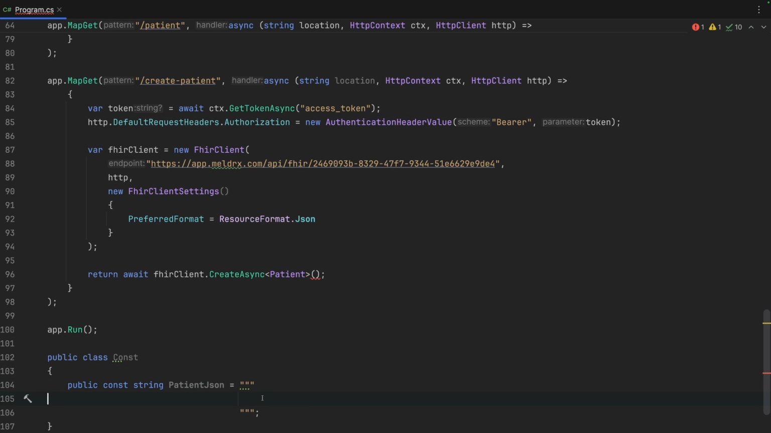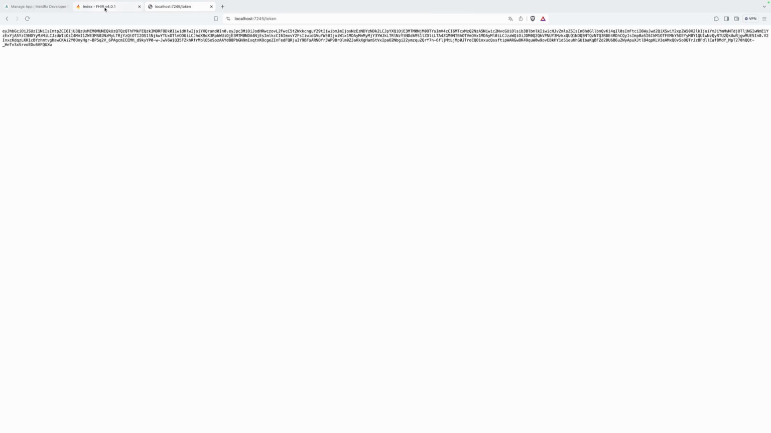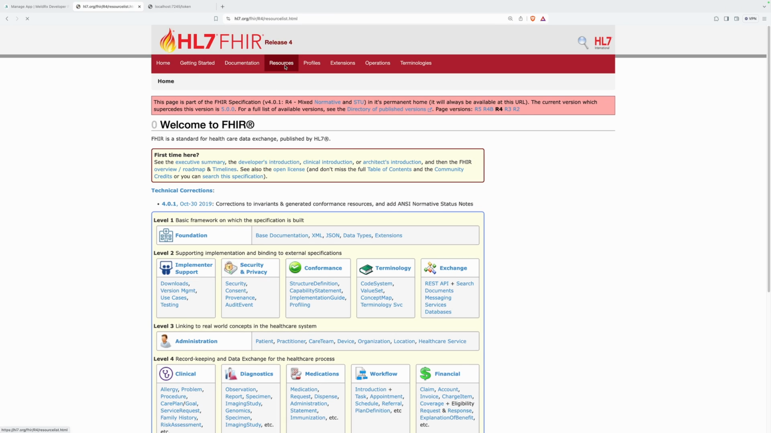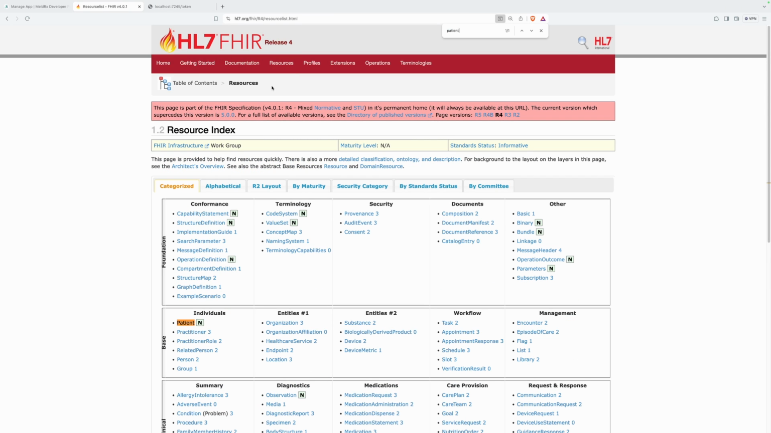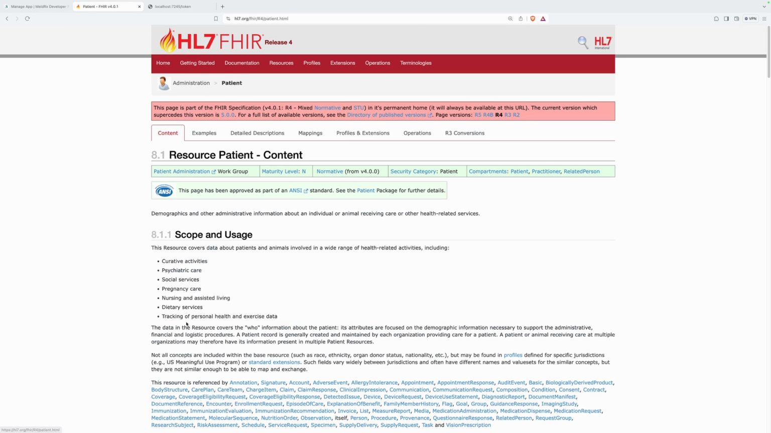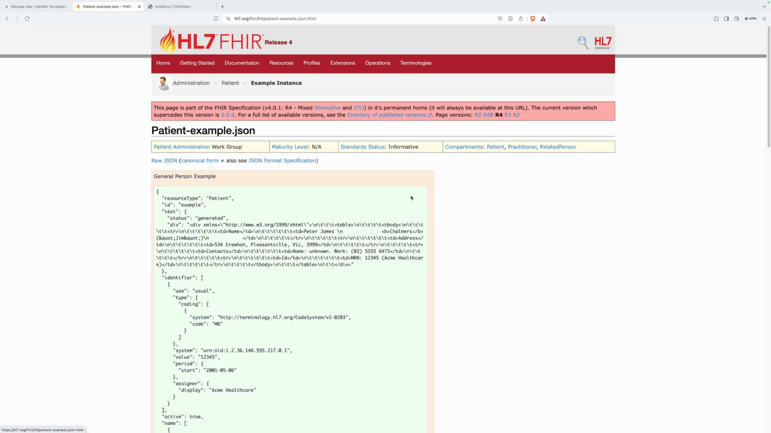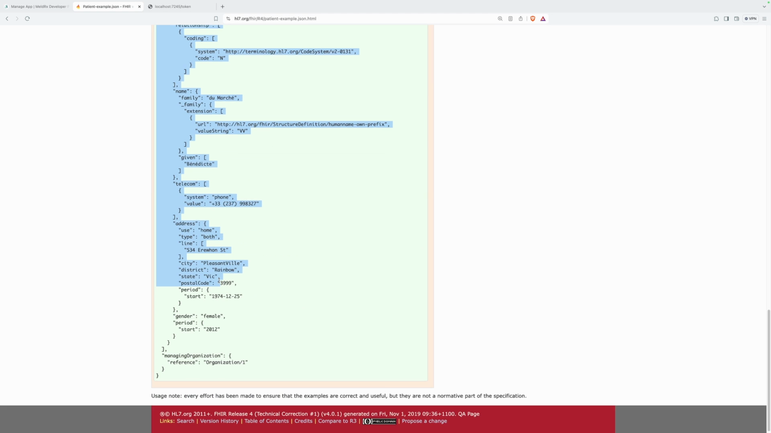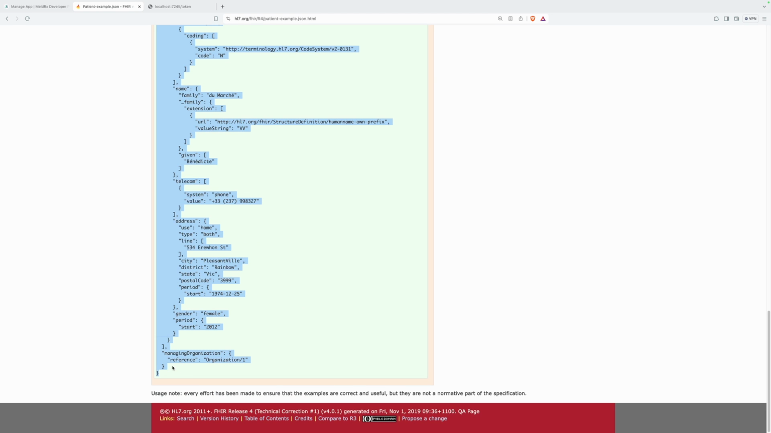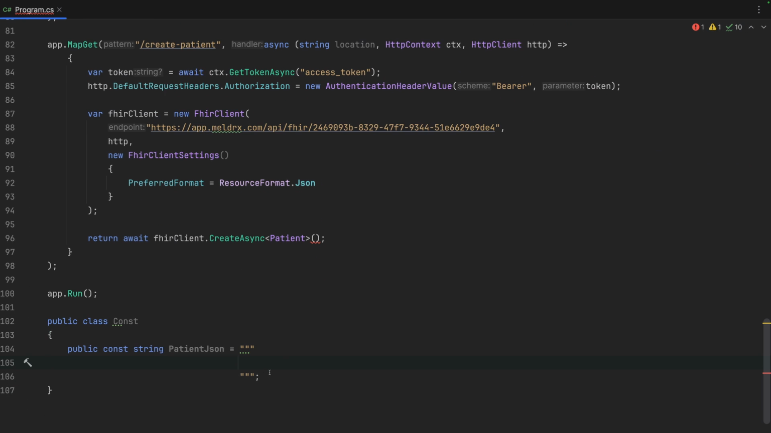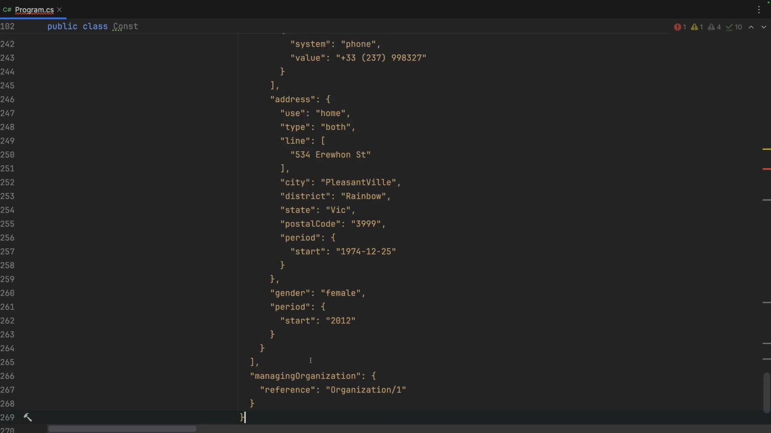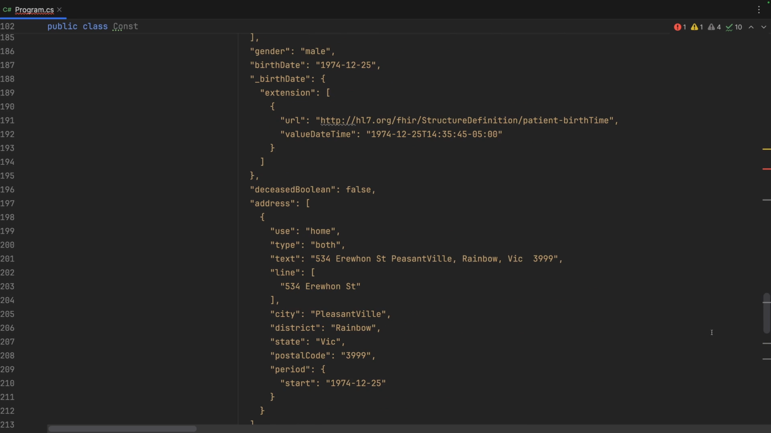For this, I have the FHIR documentation open, where I'm going to go to resources. I'm going to search for patient. Here it is right here. I'm going to go into examples and the general person example over here. Grab the JSON, from top all the way to bottom, copy that, come back to my code and paste this over here. So there is my patient.